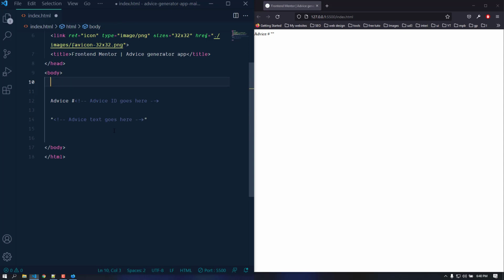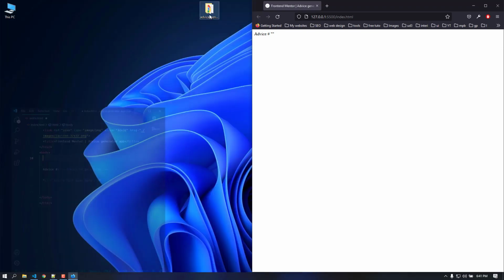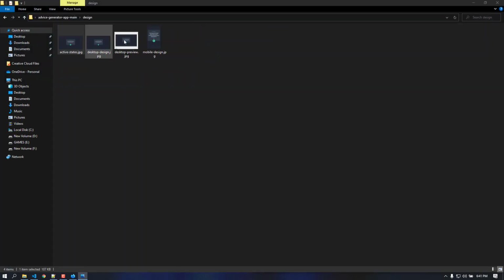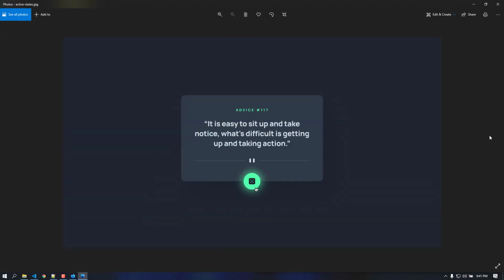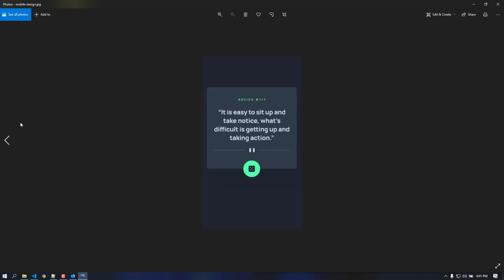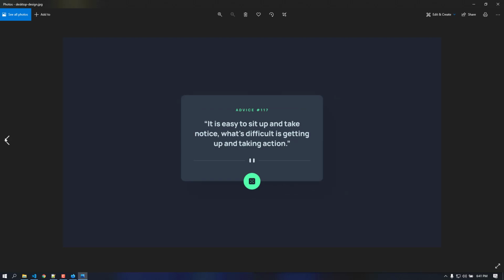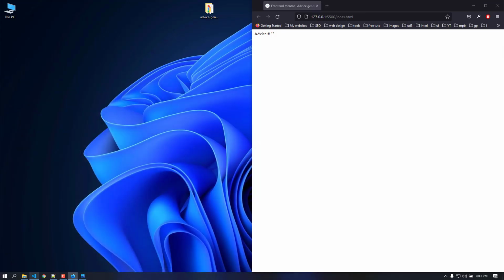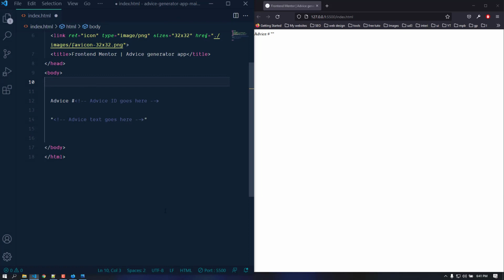Now let's create the markup first. So let's open the file, and we got the design here. This is the active status, and this is the desktop design, and this is the mobile design. I don't think there is much difference between these two, so let's keep this simple and design for either desktop or mobile. Okay, at first I'm going to create a div with the class of card.